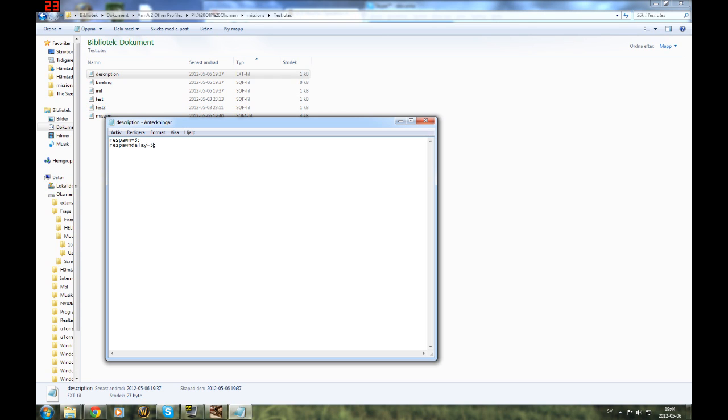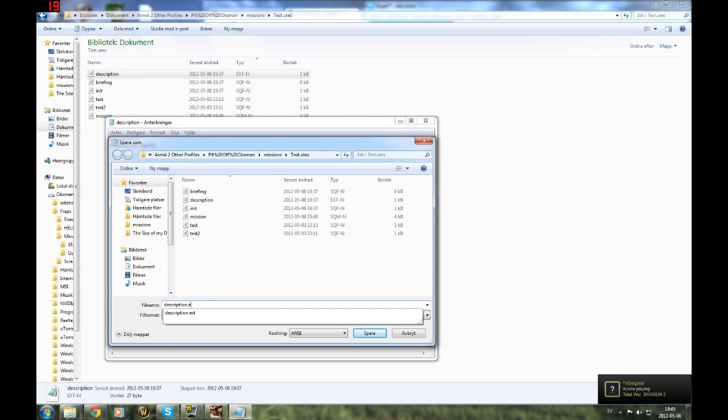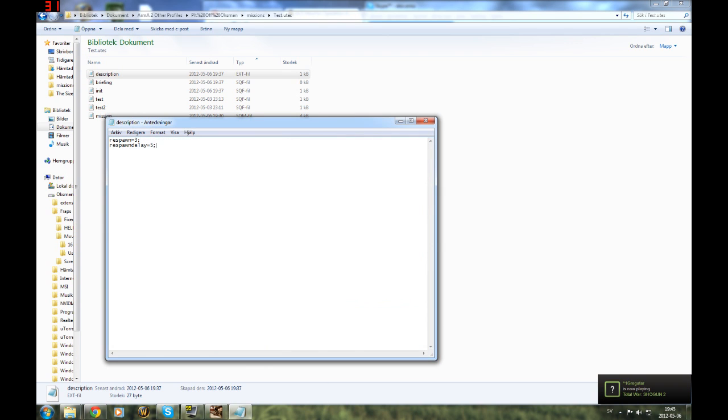Respawn delay is in seconds, so you can put this to 0 seconds if you want instant respawns, or 200 seconds, whatever. This is the only thing you need in the description.ext file. So you do the normal thing when you do an SQF, you do a description.ext file. So that's how you do it.